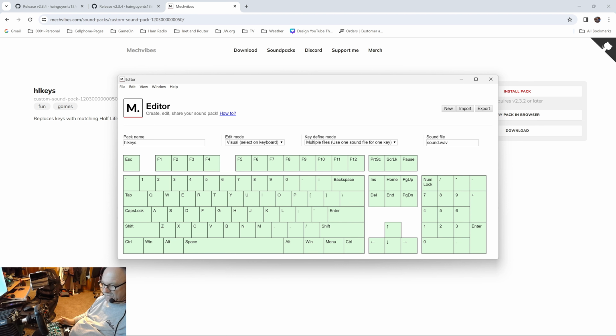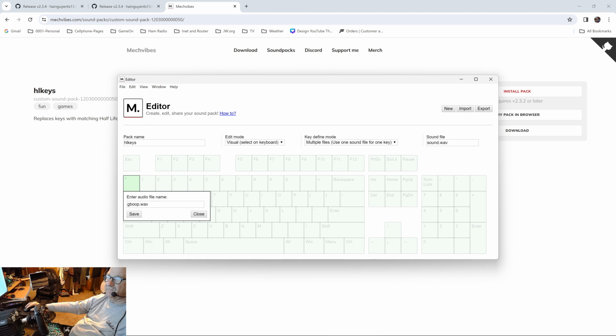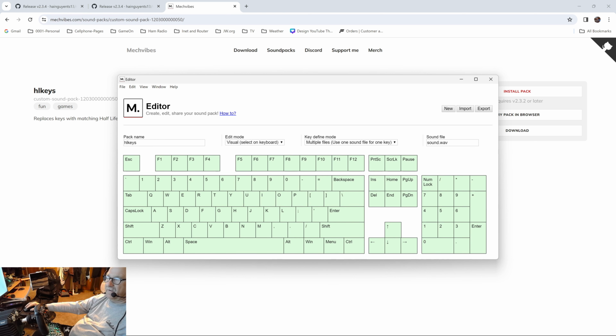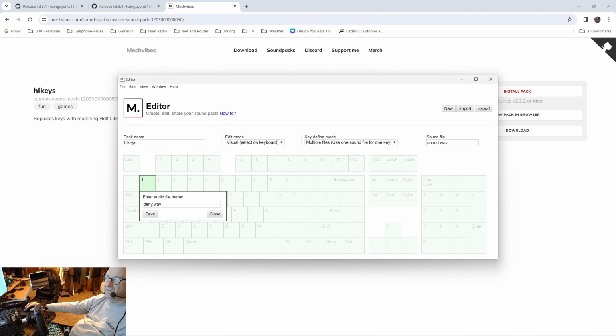So basically it's the tilde and the number 1. However, in OBS, well, I can't open OBS because it would just ruin the screen. But for hotkeys in OBS, I have Alt tilde and Alt 1. So whenever I press on the tilde, it makes this gboop wave file. I can't press it now to stop and start the recording. And on number 1 I've got a deny wave.